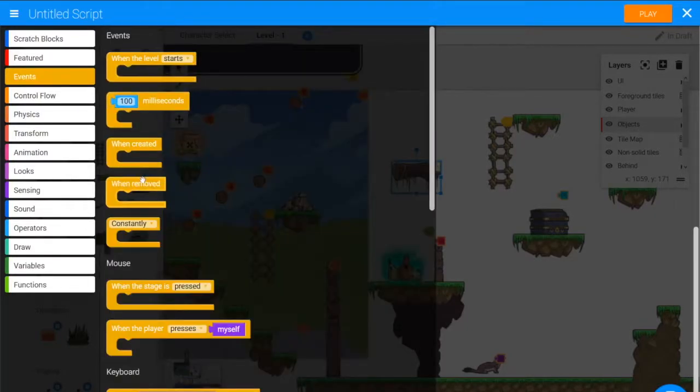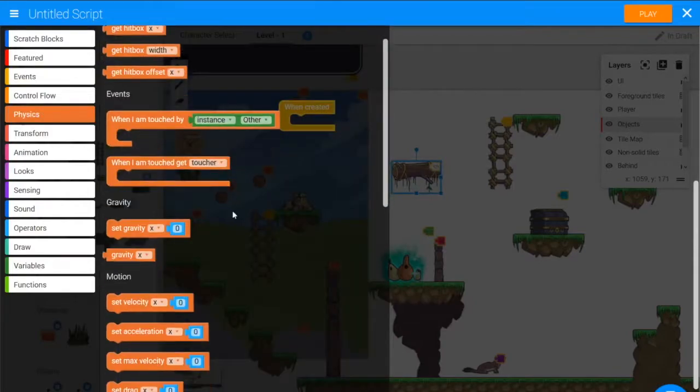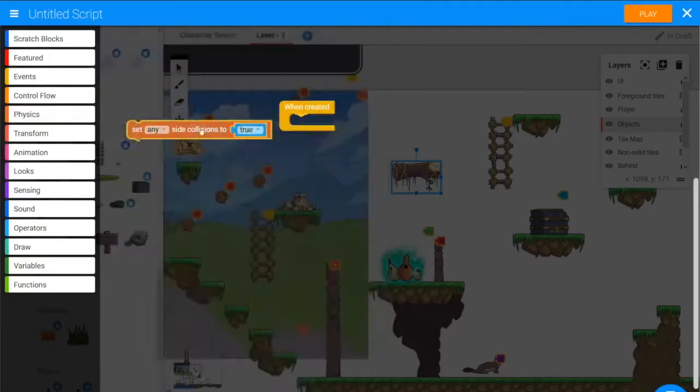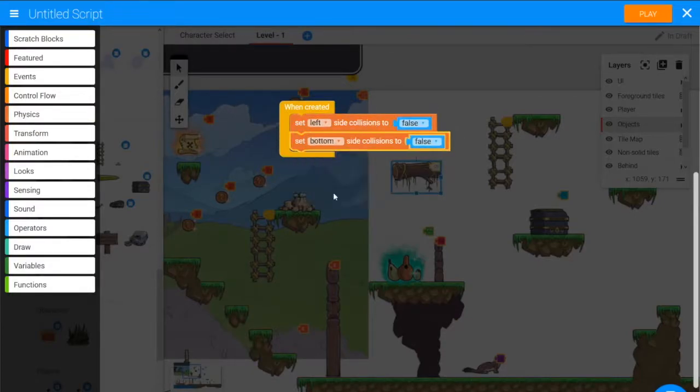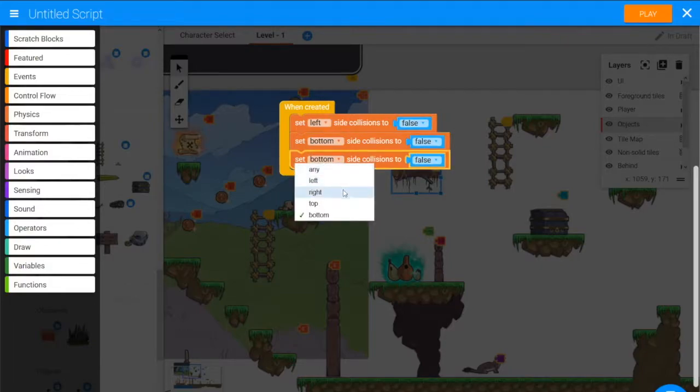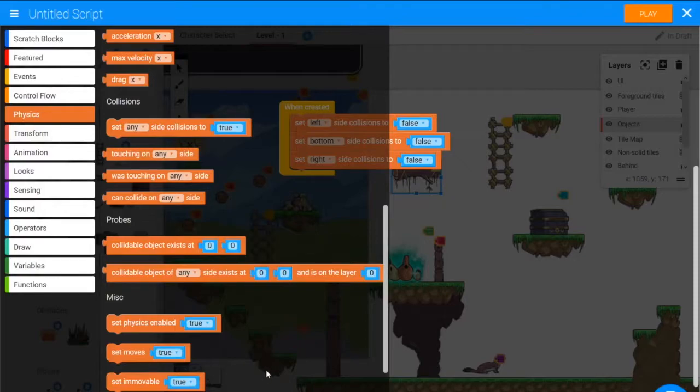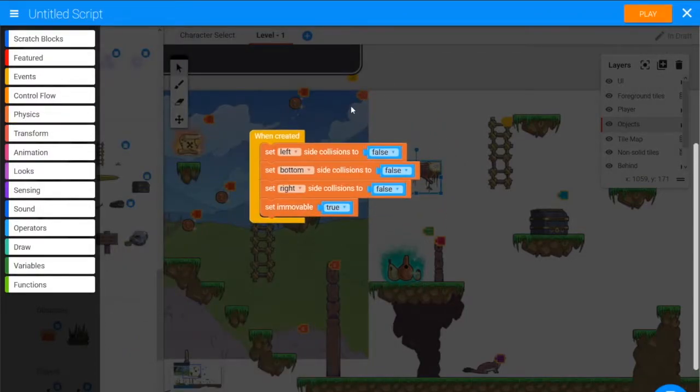So we're going to say when created, then from physics, set left side collisions to false. Same with bottom and right. We also want to make it immovable, so physics, set immovable to true.